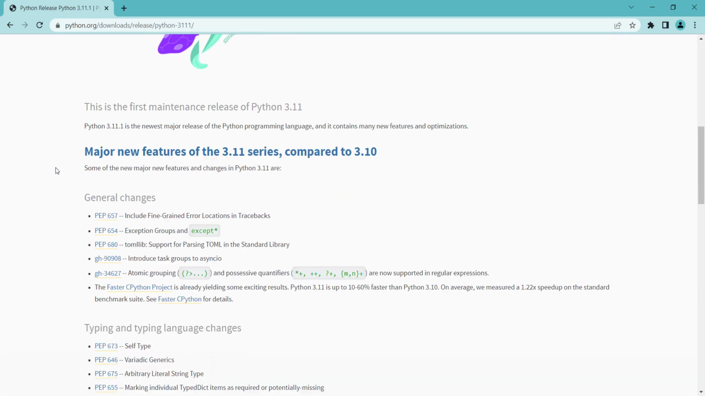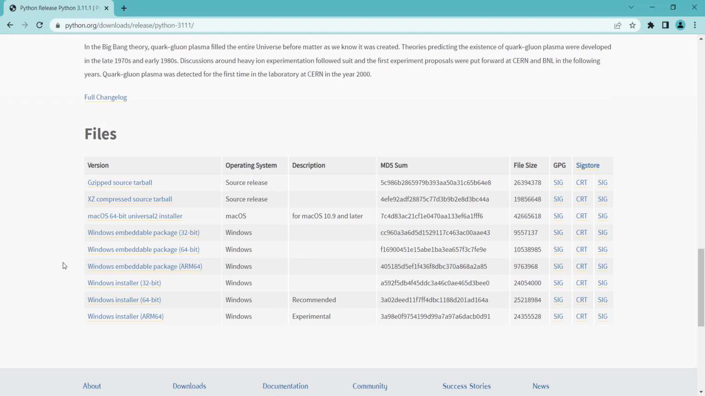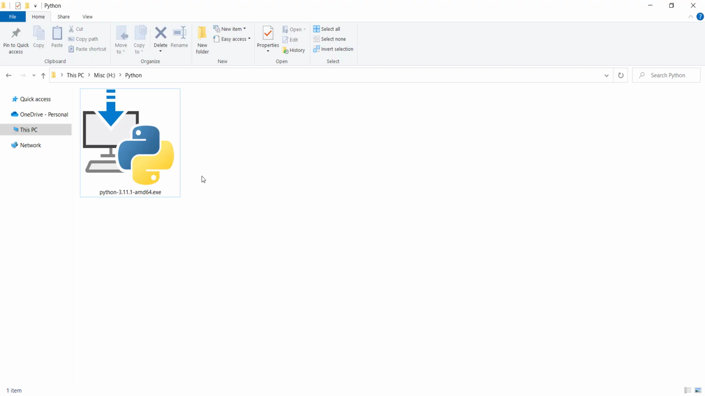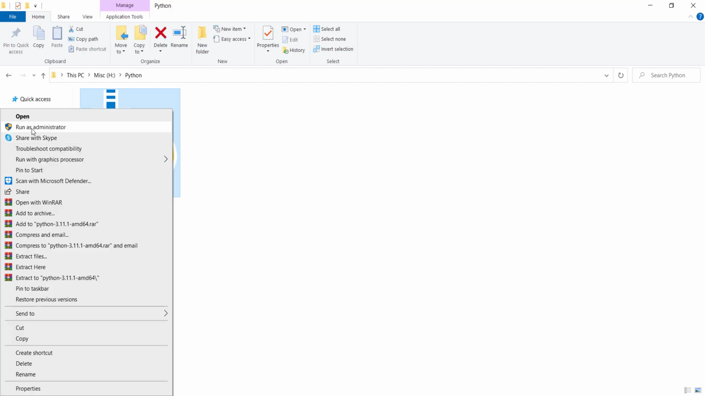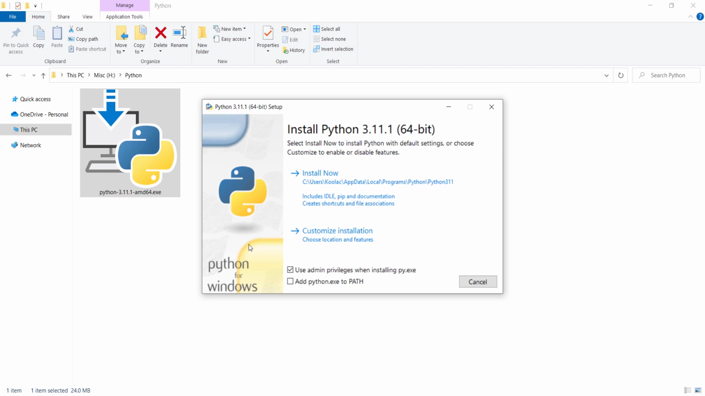Here I should scroll down and you can see these are the installation files. I'm on Windows and I have 64-bit Windows, so I should download this file. You can see here's the file which I have downloaded. I right-click on it and click on Run as Administrator. So there it is. And here remember to check this one, add python.exe to PATH. So check this one. And here click on Customize Installation.